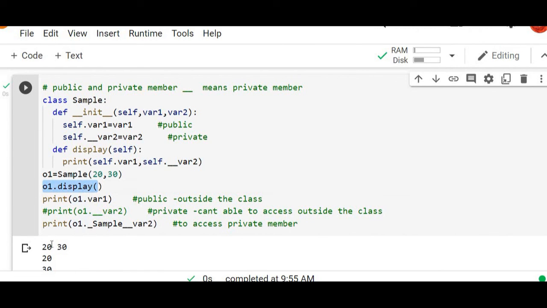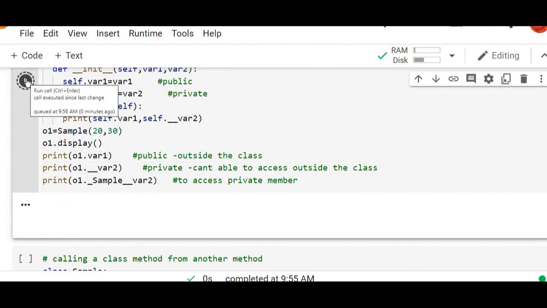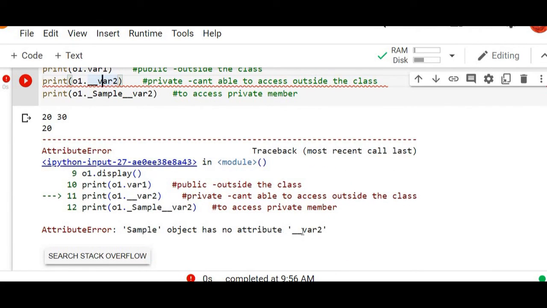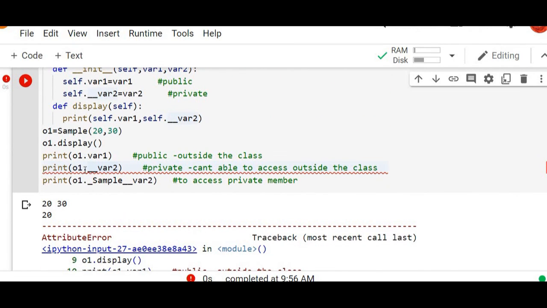For this o1.display, 20 and 30 will be displayed. Next, o1.var1. This var1 is belonging to this object O1 and since it is a public variable, it can be directly displayed. 20 is being displayed. And if we execute o1.__var2, we will get an error because var2 is a private variable. Sample object has no attribute var2.